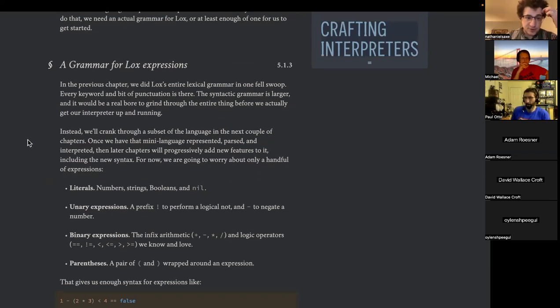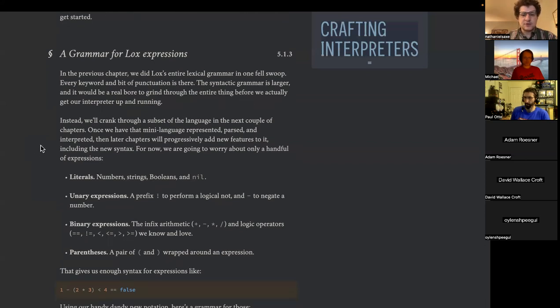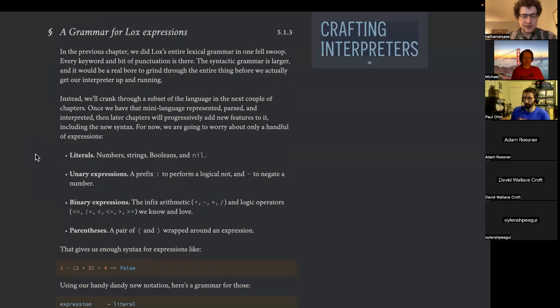A grammar for Lox expressions. In the previous chapter, we did Lox's entire lexical grammar in one fell swoop. Every keyword and bit of punctuation is there. The syntactic grammar is larger, and it would be a real bore to grind through the entire thing before we actually get our interpreter up and running. Instead, we'll crank through a subset of the language in the next couple of chapters. Once we have that mini language represented, parsed, and interpreted, then later chapters will progressively add new features to it, including the new syntax.